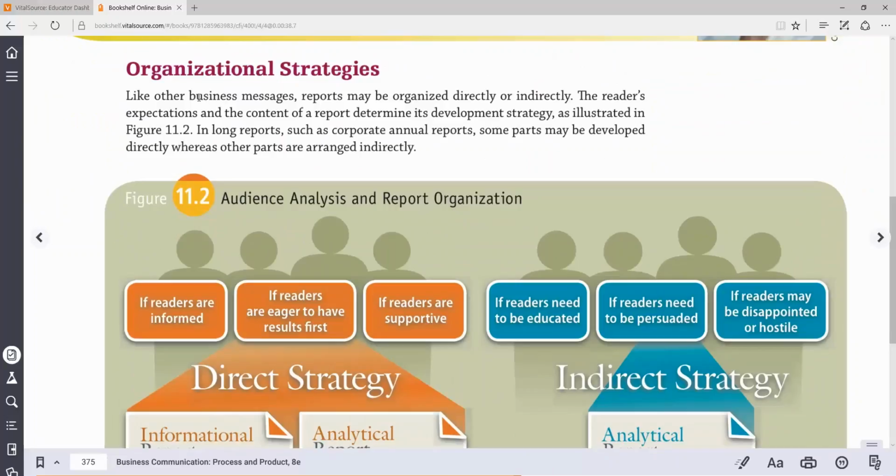Like other business reports, reports may be organized directly and indirectly. Now, one of your assignments for this week for homework, I will go over it, talks about whether something's direct or indirect, the reader's expectations and the content.